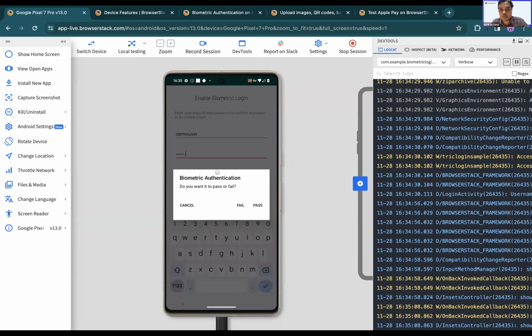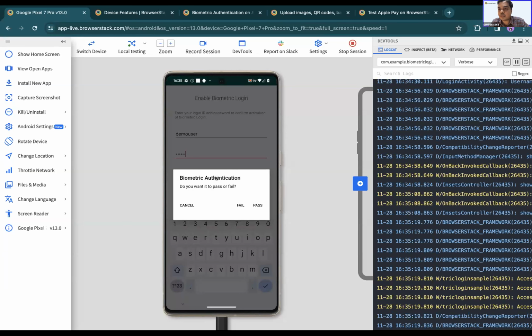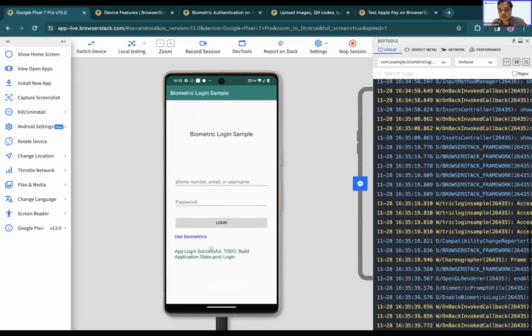So what this says is, what do I want to do at this point in time in terms of the biometric authentication? When the user actually uses a fingerprint or the face ID, it's basically two types of scenarios, right? Either it's a biometric success or a biometric fail. At this point in time, I'm going to say that there's a biometric success. So I'll press on pass. While the post login screen, like the home screen of the app, is not developed as a part of this particular sample app, what this says is that the app login is actually successful. The build application state post login, which is the home screen, is not yet developed. That's why it shows that as a to-do item, right?